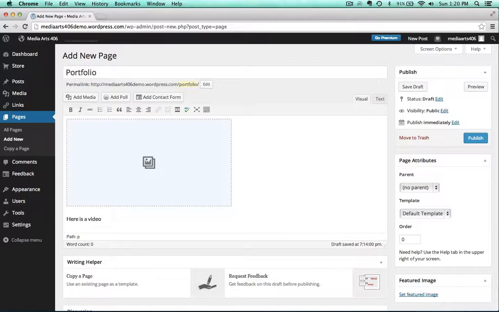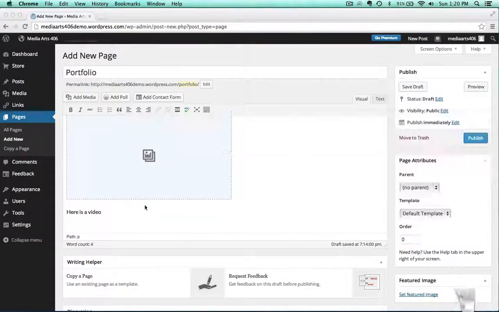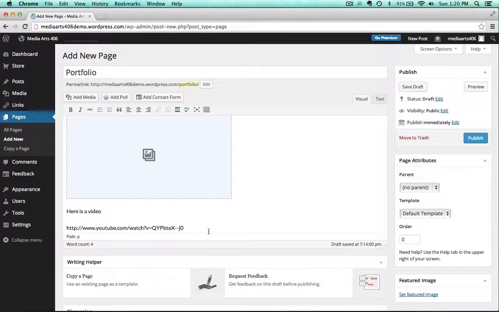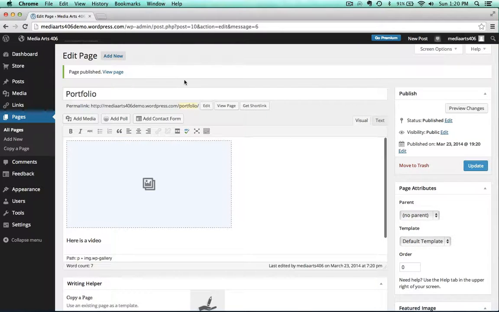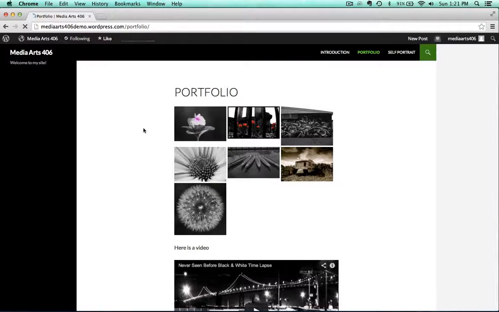You can of course organize this however you want to, but you already know how to post a video here. I'm going to go ahead and just grab the YouTube URL again and paste that in right here. Okay, and let's go ahead and publish it. And then view the page. So there we go, gallery of images and a video on the same page.